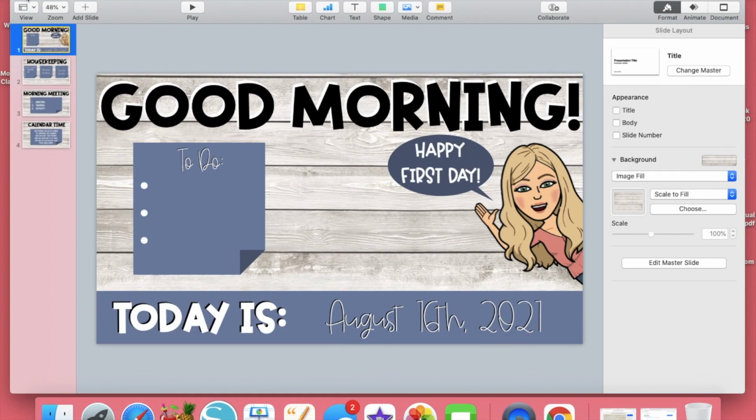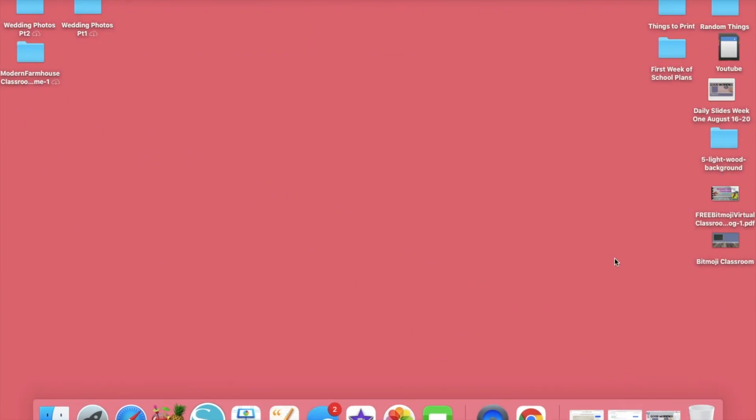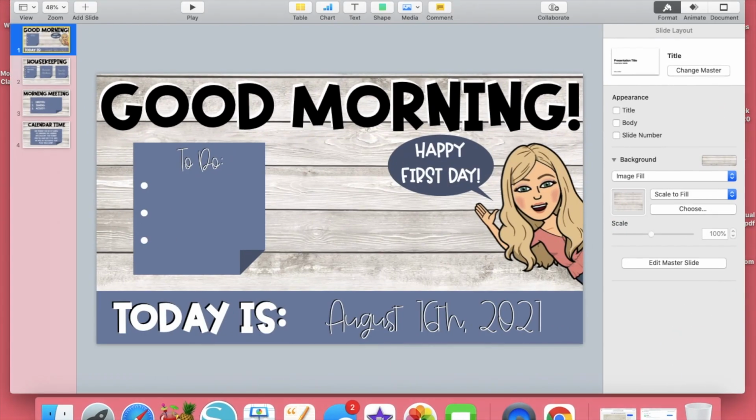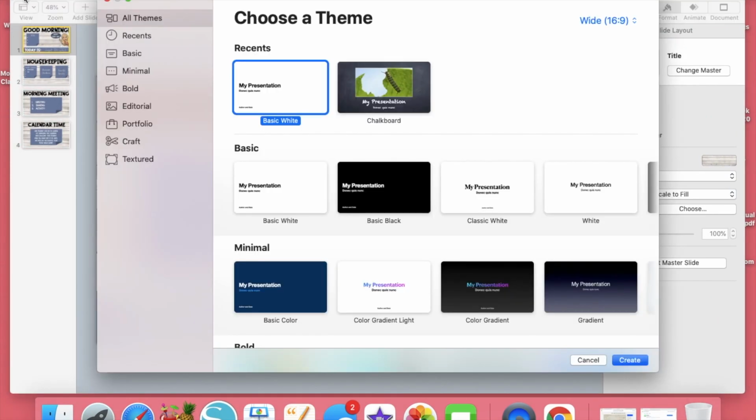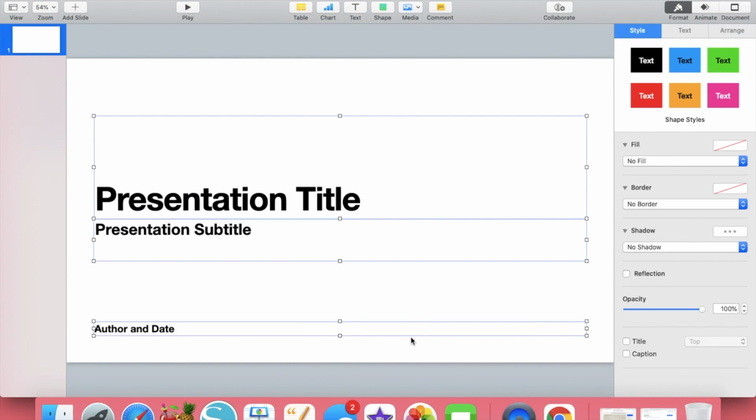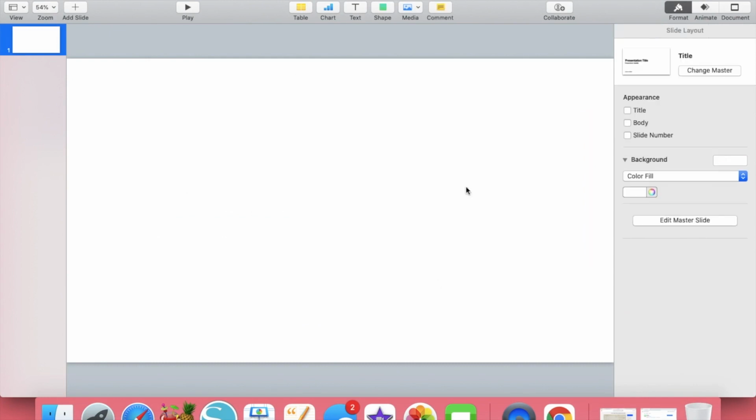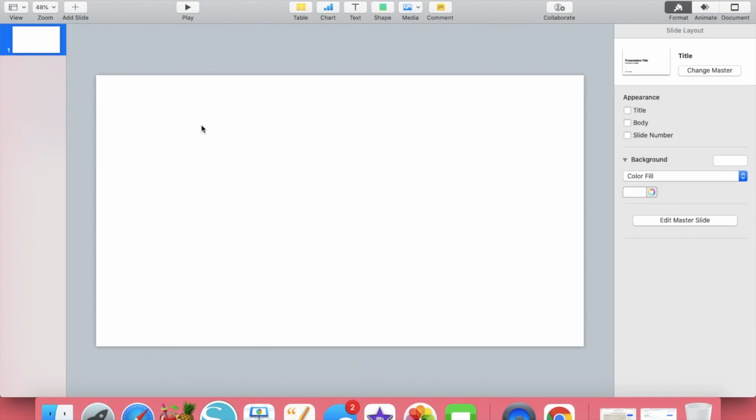So I'm going to minimize this so that I can refer back to it. I'm going to open up a new one. So we're just going to open up a blank presentation. I always get rid of the text boxes that are there. And then I'm going to zoom us out just a little bit so you can see the whole thing.